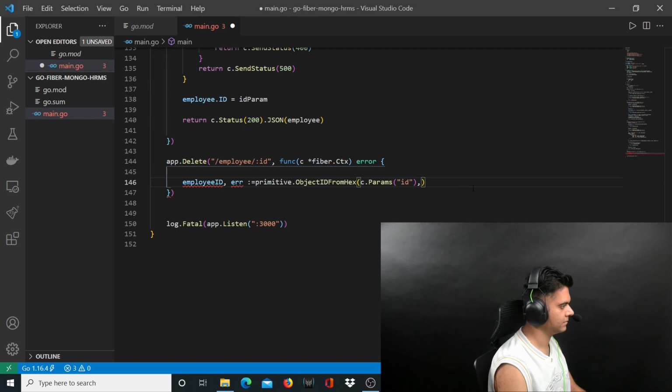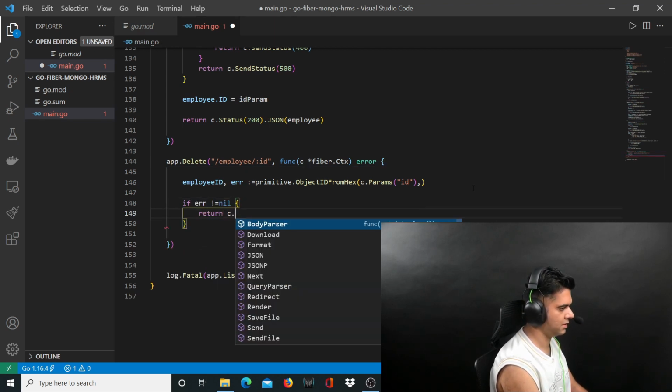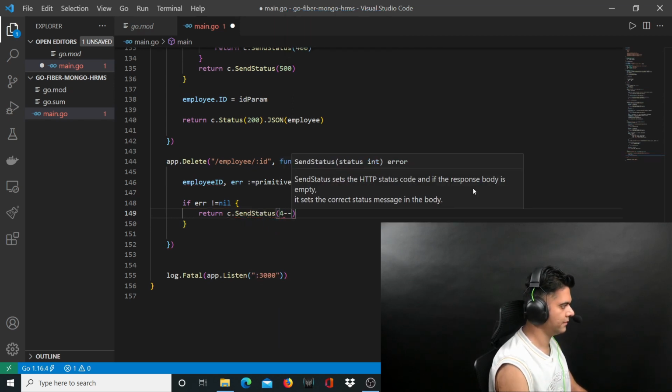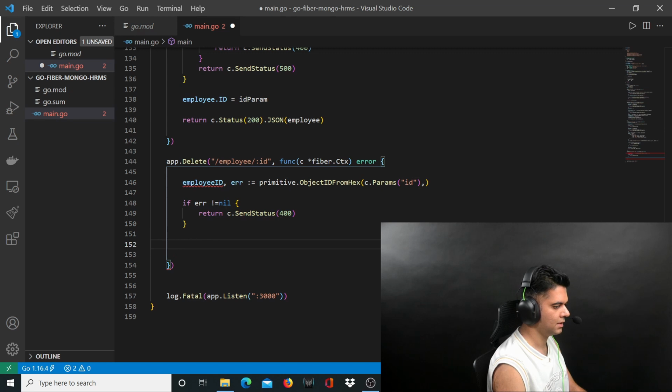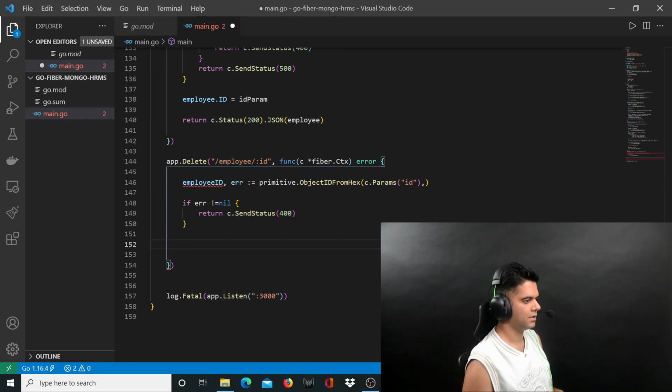Anyhow, now you can handle this error. So you'll say if error is not equal to nil, you'll return c.SendStatus(400). That means that probably the ID that you got here is not valid. So that's why you'll say it's not found, 400. Now, what you want to do is find the record with that ID and delete that record. Okay, how do you do that?